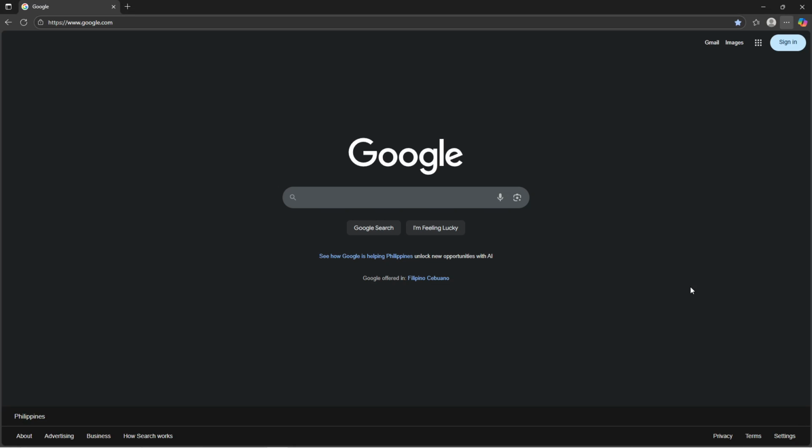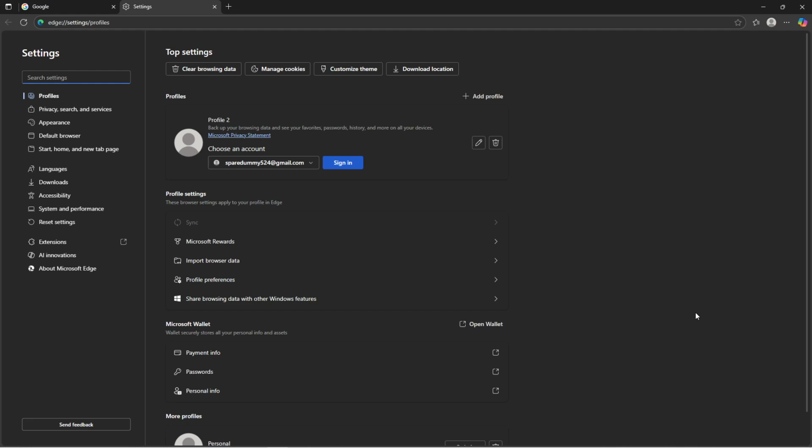From this drop-down menu, find and select the option labeled Settings. This will take you to a new page where you can adjust various aspects of your browser to suit your needs. Now, look at the left-hand side of this page.